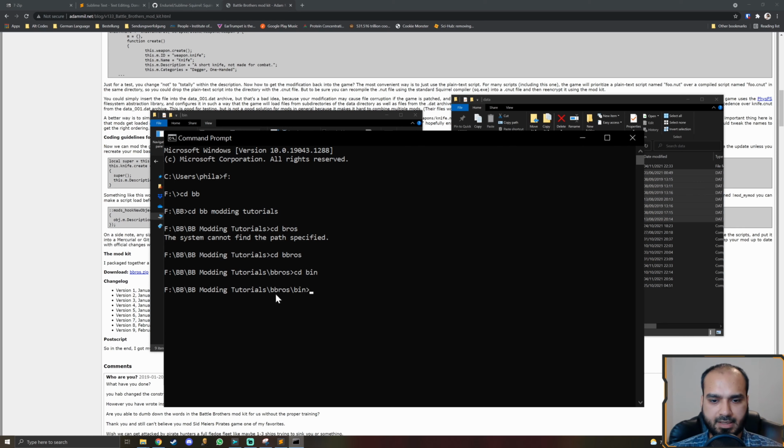Once I am in that folder in my command prompt, I can just type massdecompile.bat, right? And then paste the path of the scripts folder of the vanilla files, wherever I have extracted them. In this case, this was f/bb/vanilla/scripts.